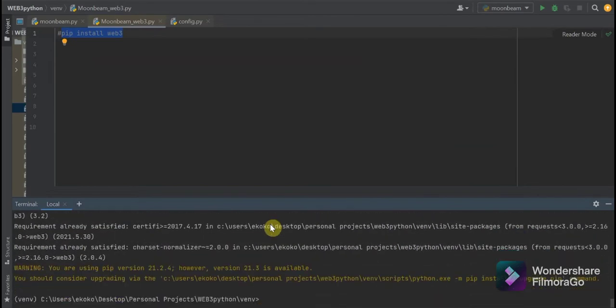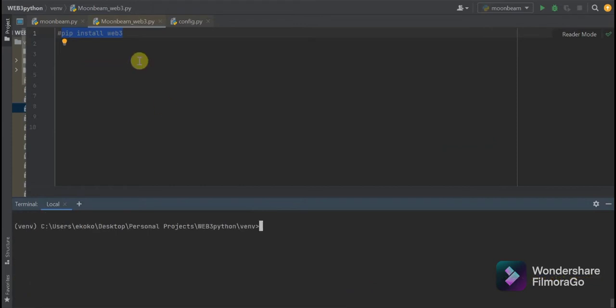One thing you need to note, you should have the latest version of Microsoft Build Tools installed for this to work or else you will be thrown some errors while trying to install Web3. So that's that. Let me clear it. Now let's move right into the code.